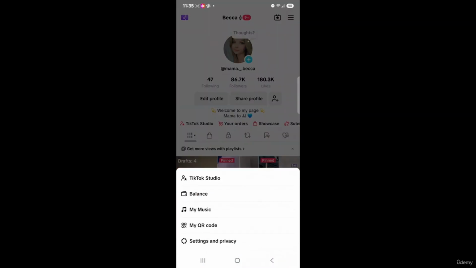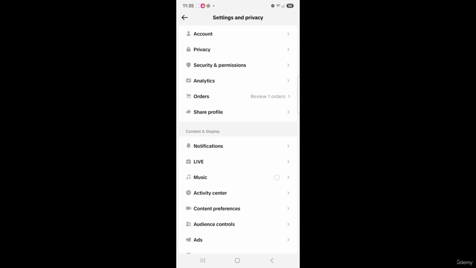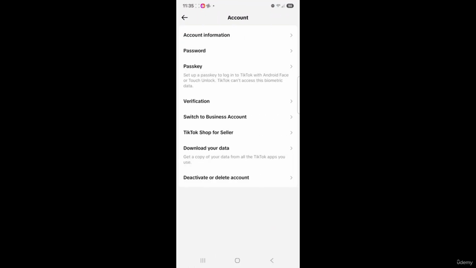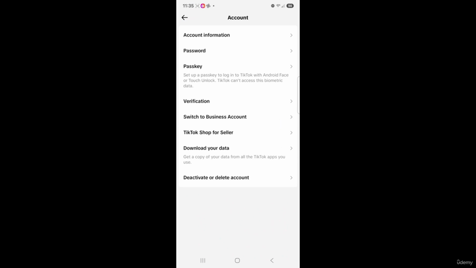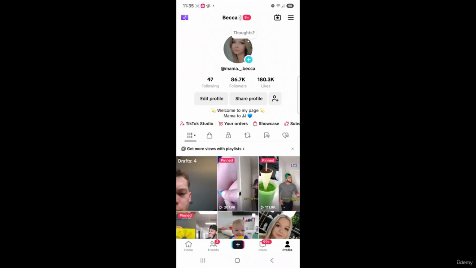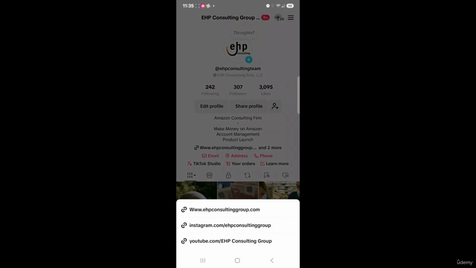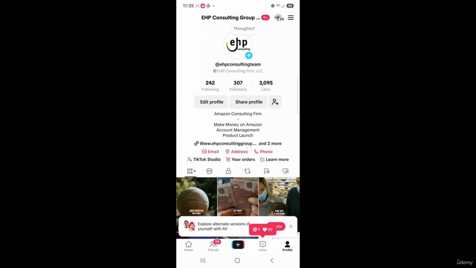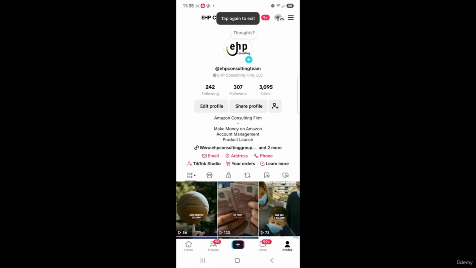What you also want to do is go into settings and then upgrade your account to a business account. That's my recommendation. That's up to you if you want to do it as a business or you want to try to do it personal. But if you do it as a business account, then you get access to all of these features. So you can have links in your description, email, address, phone. So I do recommend to upgrade to a business account as well.